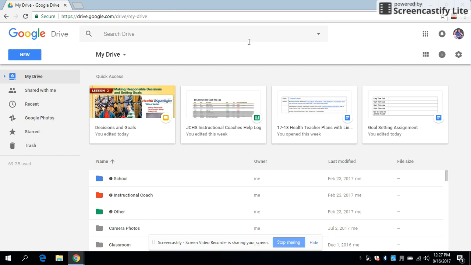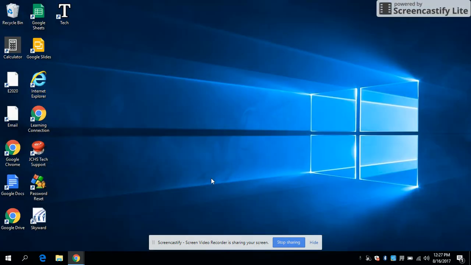This is everything that's on the cloud. What we need to do is make sure you have the app installed on your computer so that during our e-learning days, during any time that you would not have internet, you can still access materials from your classes.